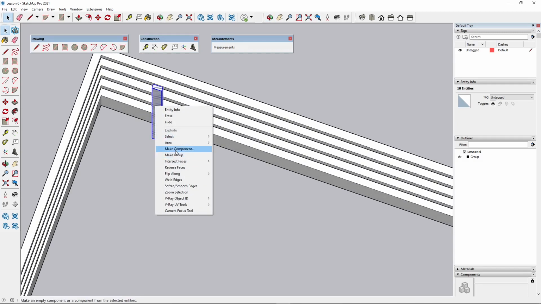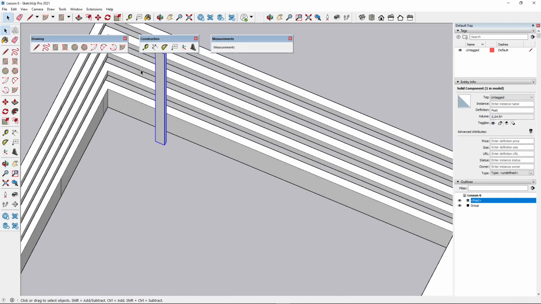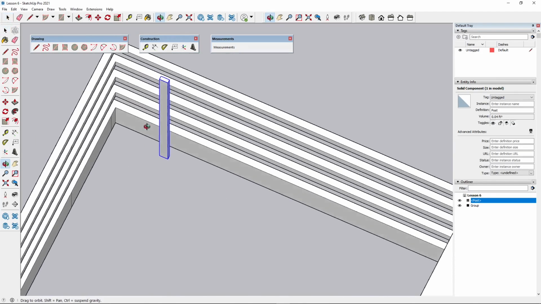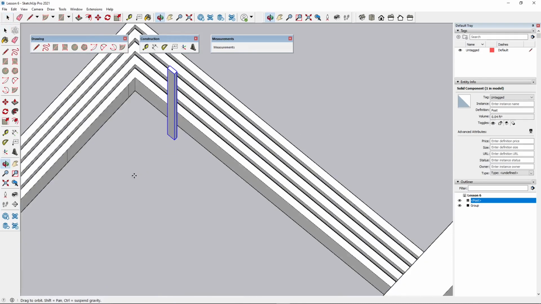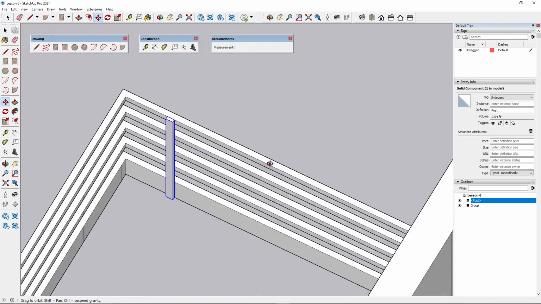So I can create also a component. The component has a name, so this could be like post, and a description. It can also have a price, size, and other URL. So it's a little bit more complex than a group, and you can use that also when you have to do like calculations and things like that. And then I will place it right there.